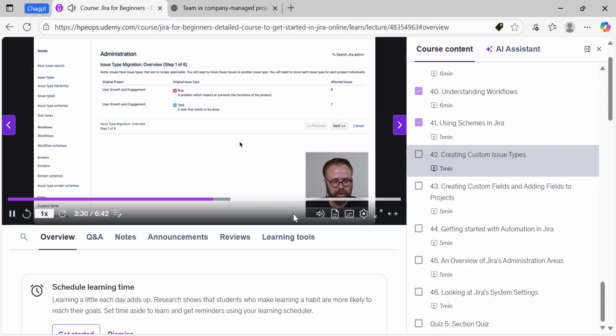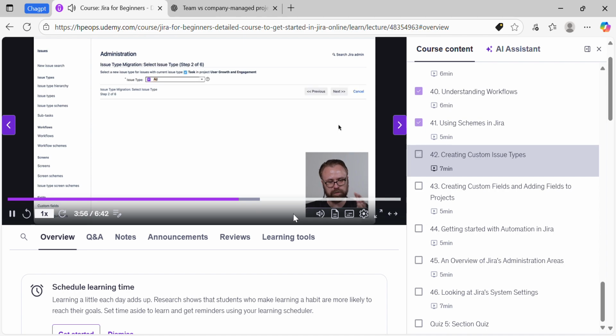And now we're going to have this remapping, very similar to what happened when we migrated or we changed the workflow, because the statuses weren't quite the same. Now Jira is saying, okay, originally in this project, you had bugs and tasks, but the new issue type scheme that you want to switch to does not have that. So there are 6 bugs and 7 tasks that, if we want to use this new issue type scheme, we're going to have to migrate.